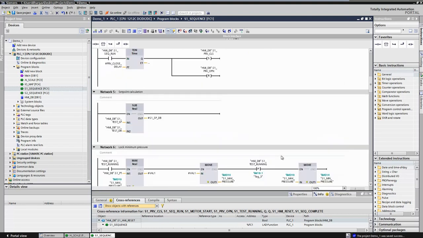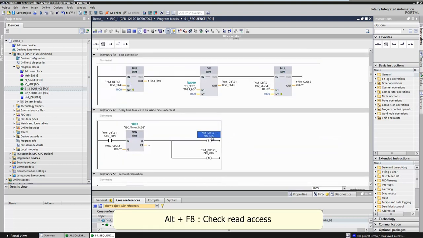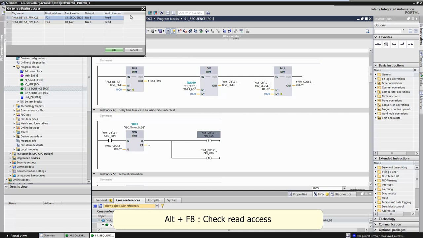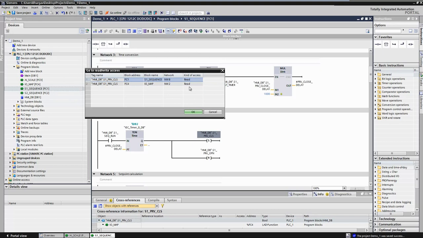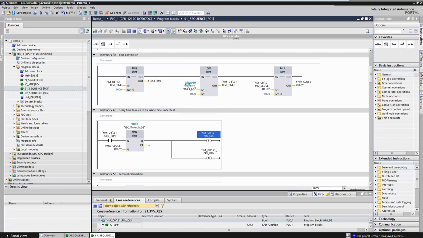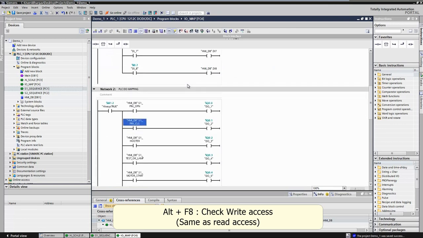Now to check where a particular tag, for example this tag, has been used, press Alt plus F8. It will show you the different places where it has been used as a read access. Right now our tag is in write condition, so it will show you read access. It will show you results around different program blocks. Let's open this one. So now our tag is in read condition at this point.